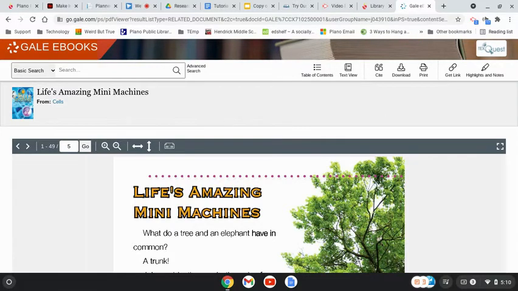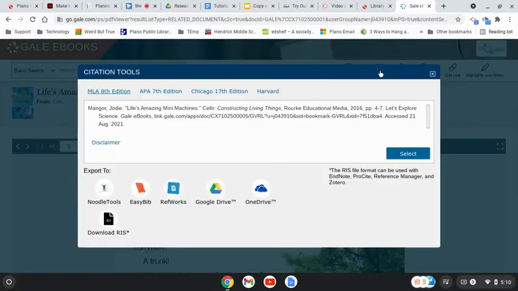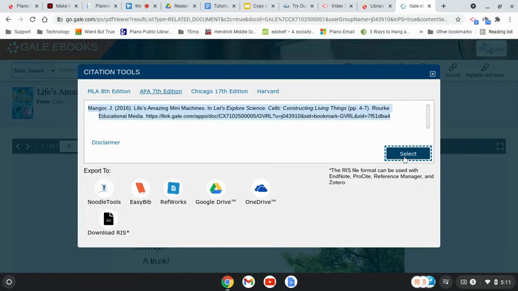They might be in a different location on the page, but they're the same tools. And wherever it says cite, that's what you're going to click on. So if you click on cite, this would be MLA. See, MLA for an English class. That's what you would use. But if you're using it for science, you need to change it to APA. And then this would be the citation. You say select, and it would copy it, and then you just paste it into your project. It's that easy.